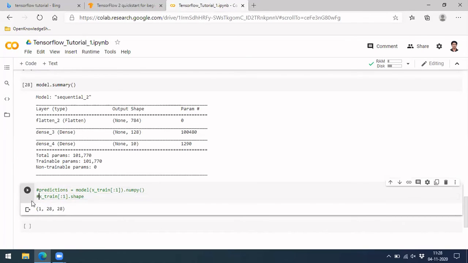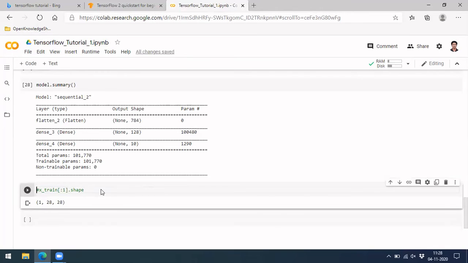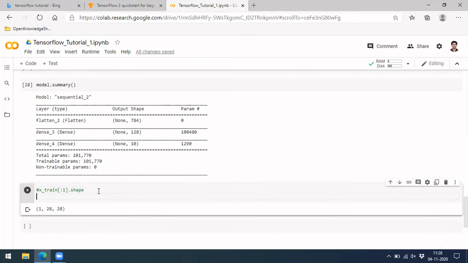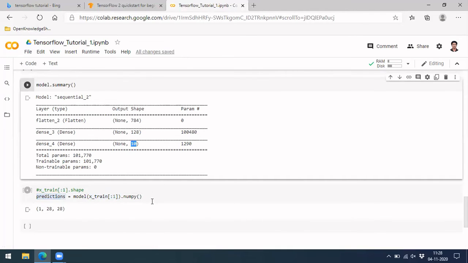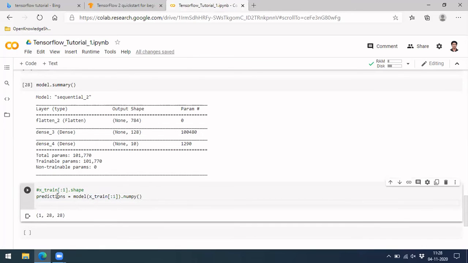Let me do this and use it here. Okay, so now let me have this. Here I am passing this as input to the model and getting the output. That will be a prediction, which is the last layer output. I expect there are 10 outputs here. So let's see what you get.